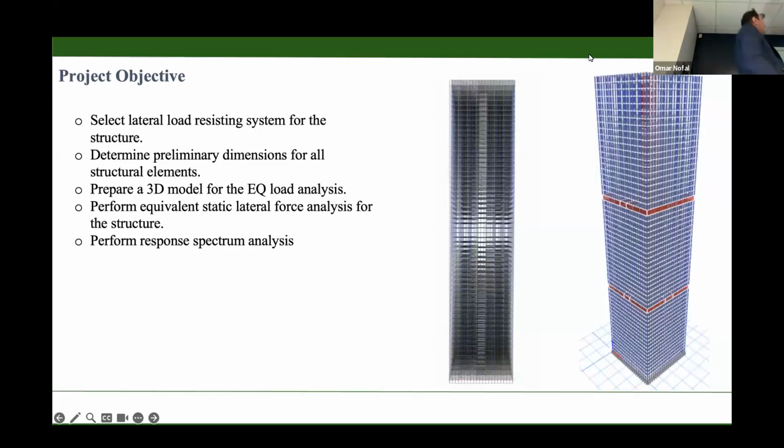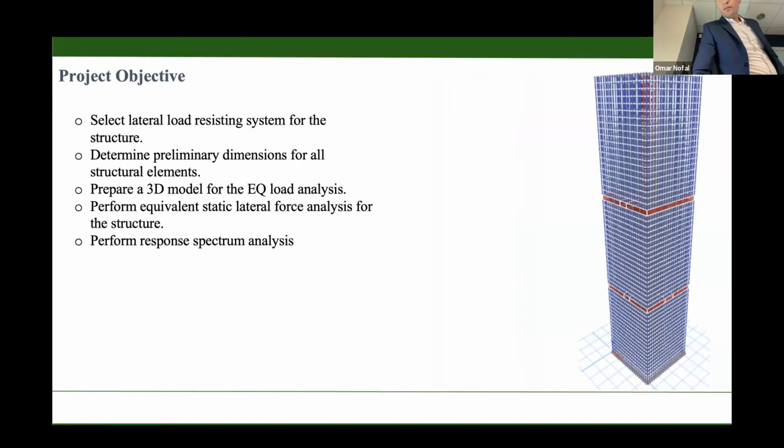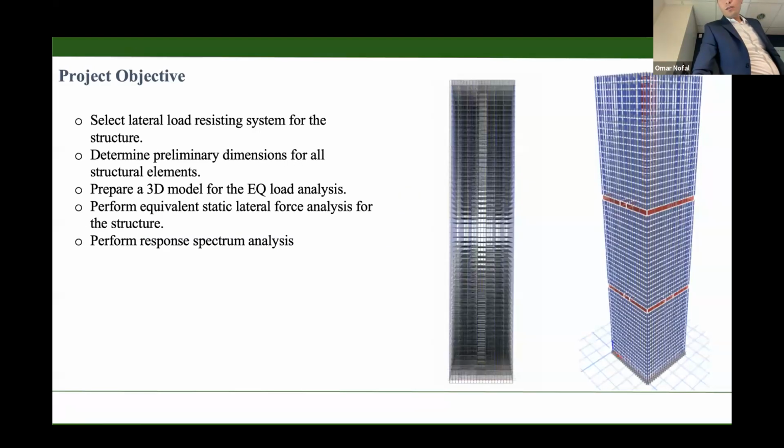Okay, so basically this is supposed to be the 60-story model that you have. And in designing any tall building, you need to decide on the lateral load resisting system, and we decided to be using tube in tube. Frame the tube from the outside, core from the inside.